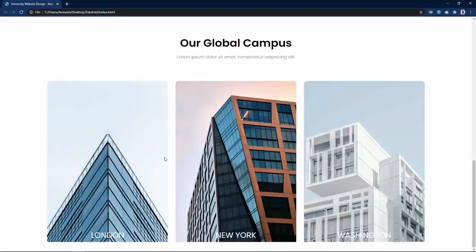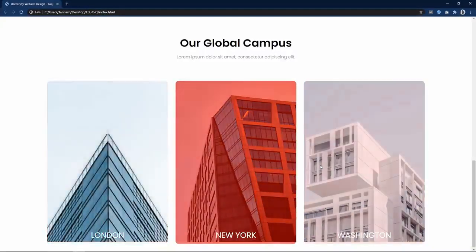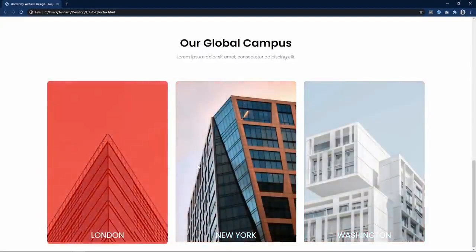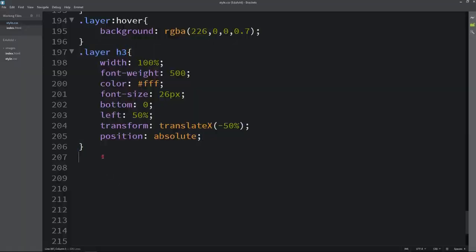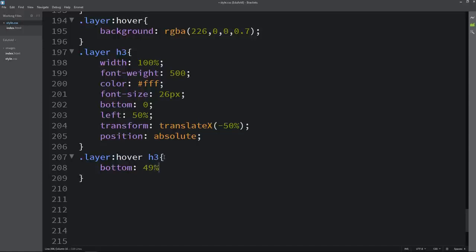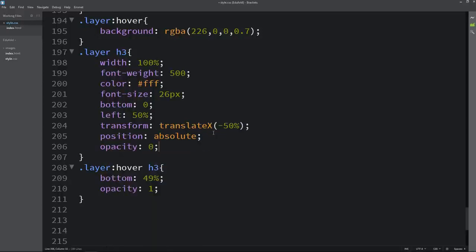You can see this text at the bottom, but right now this text is visible, so we have to hide this text, and it will be visible when we take the cursor over the image. So just come back and copy this one, and here we will add layer hover, then h3 like this, and let's add the bottom. It will be 49% and opacity 1, and initially we will make the opacity 0, and we will add the transition also. So let's add the transition 0.5 seconds.